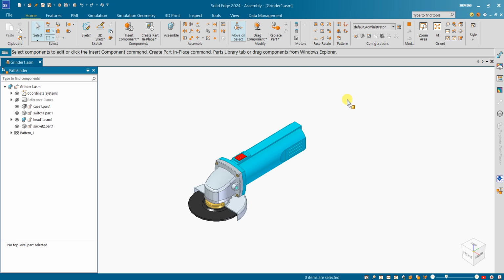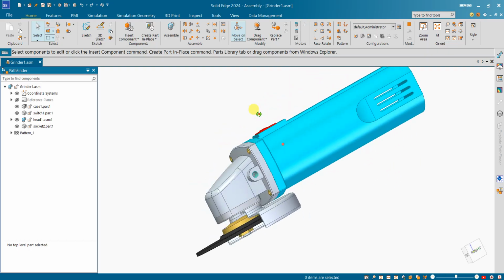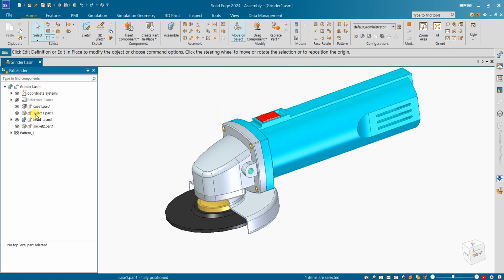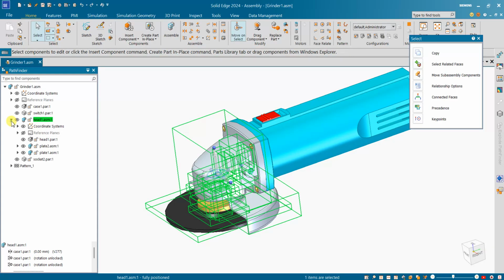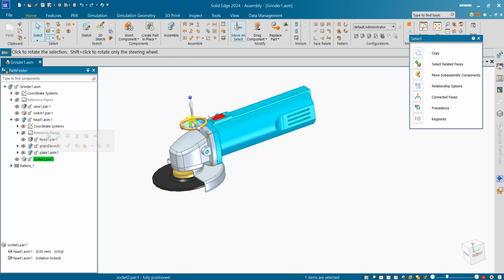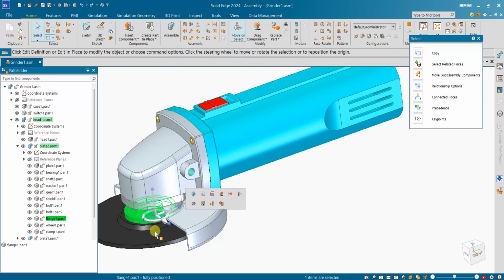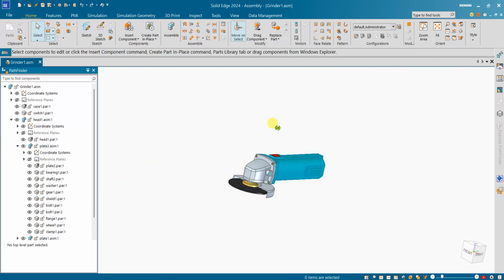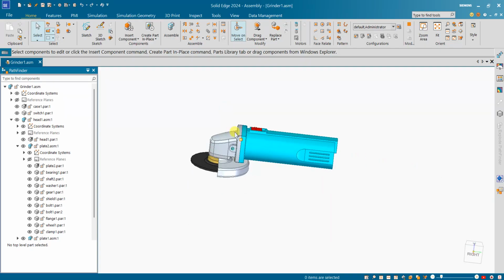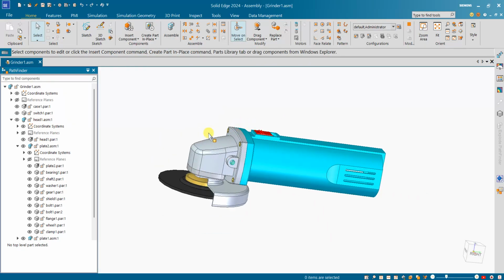Today's session, I will show you how to create a single part out of an assembly component in Solid Edge. So this is the assembly component I have, which is available in your training folder of the Solid Edge root directory. Here you can see all the components are inserted and one whole grinder assembly has been created. Now I want to create a single part of this assembly.